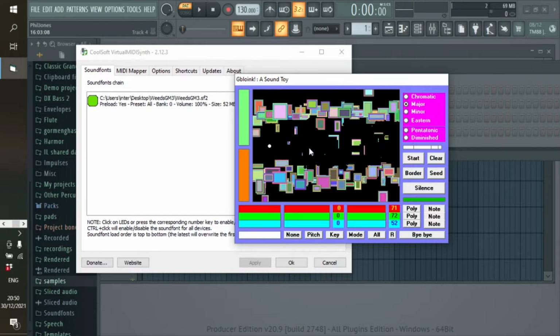Although this is a very simple idea, the other thing to understand is the vertical position of the ball gives you the pitch.